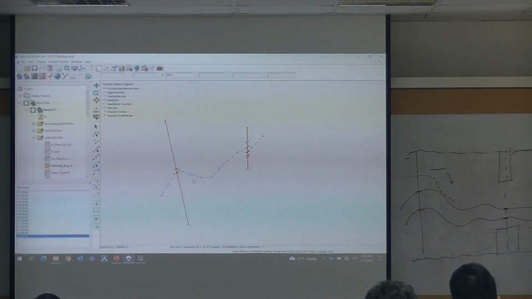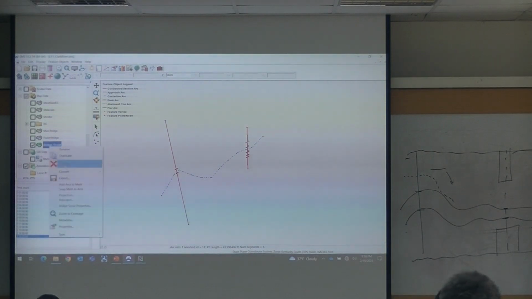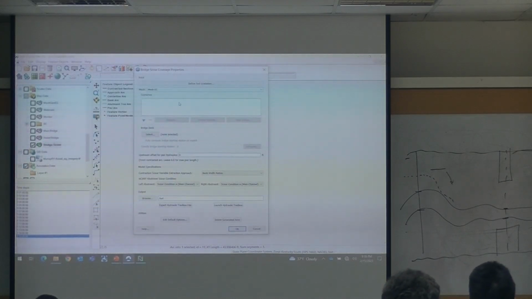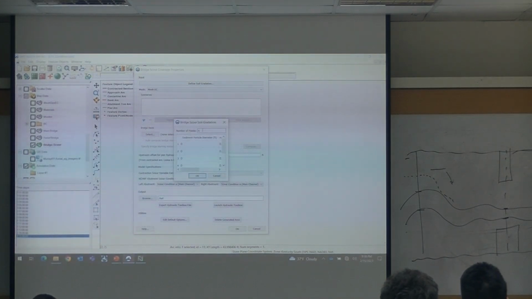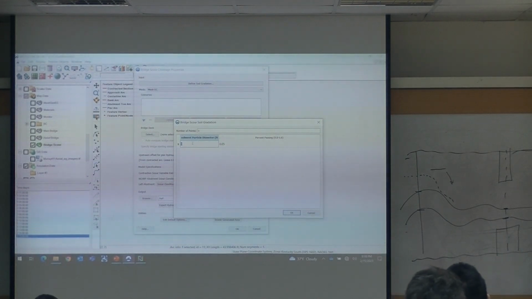Okay. Now, once we've done that, we go back to our bridge scour coverage and right click on that, and we go to bridge scour properties. And now we enter all the information. So we start with a gradation. And you tell it how many points you have in your gradation. And I know for this it's just 1 point. So you hit 1 point, and you can hit tab. And this diameter is in feet. And let's see. I know it in millimeters.